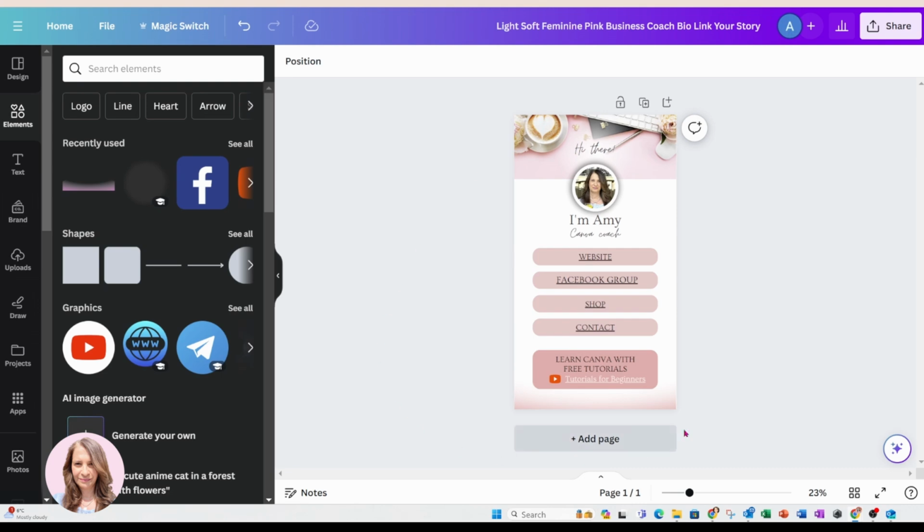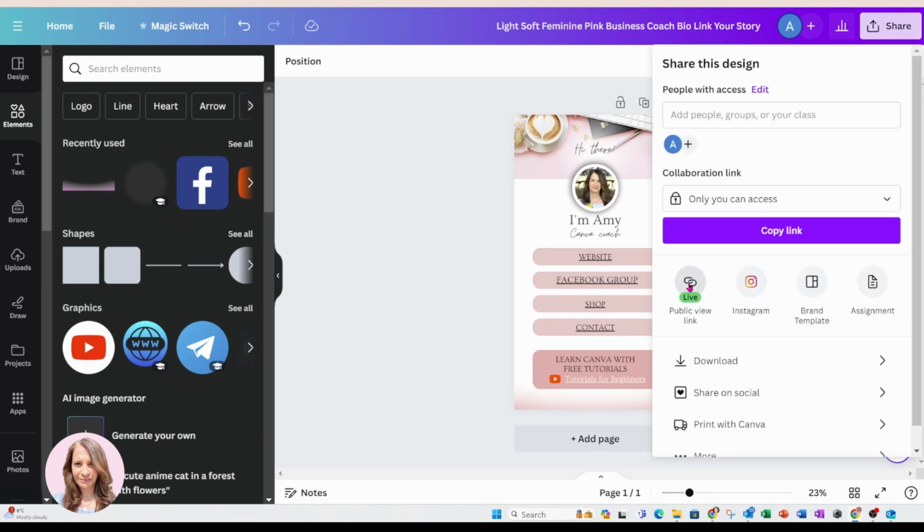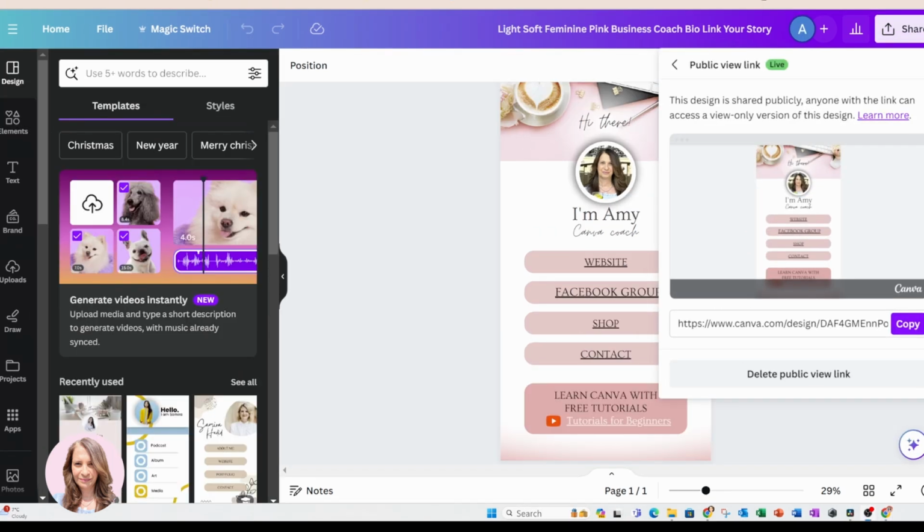Now, to get this to your Instagram account, what you'll need to do is you'll need to go to share, and you'll want to create a public view link. Okay. So once you've created your custom view link, what you'll need to do is you'll need to go to your Instagram account, and you'll need to place that link in your profile. So you can just click on your profile picture. You can click on edit profile, and then you can add it as a link like you would link in bio or your website.